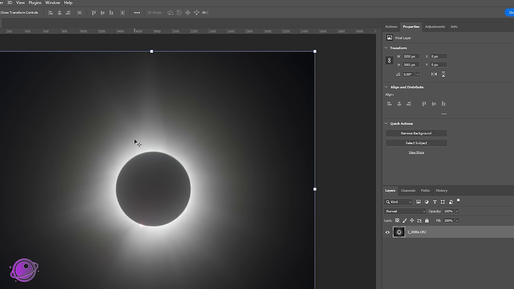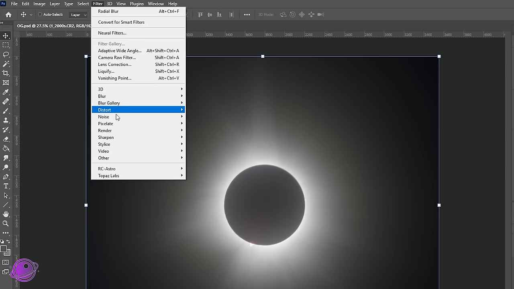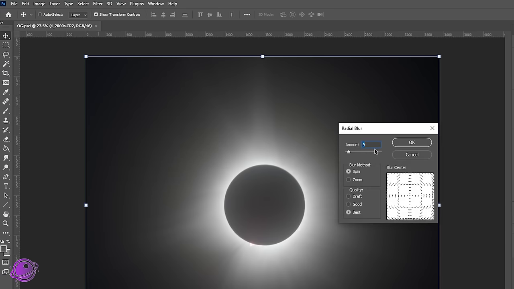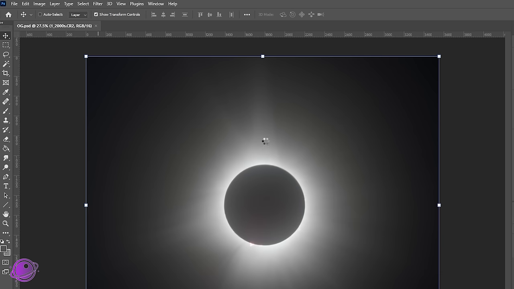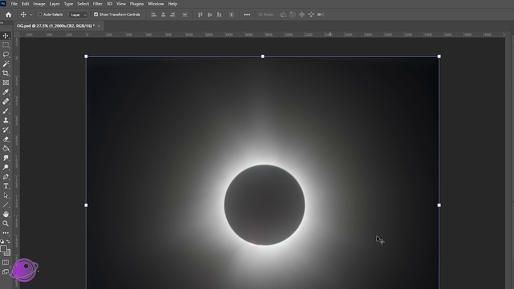So now what we're going to do is click on filter. We'll do a blur, radial blur. And the best option I found that works for me is between 9 and 10, and the quality is best. And once this finishes, you'll notice that the spikes here are going to kind of disappear and just blur out. And it's kind of like creating a synthetic flat. And okay, so we have that.